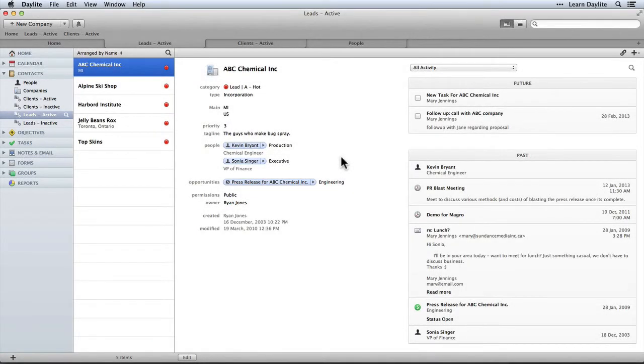So these are just a few examples of how tabs and the Favorites bar can be useful. I invite you to adapt these to your own workflows and to think up some creative ways in which to use tabs and favorites to allow convenient access to your information within Daylite.